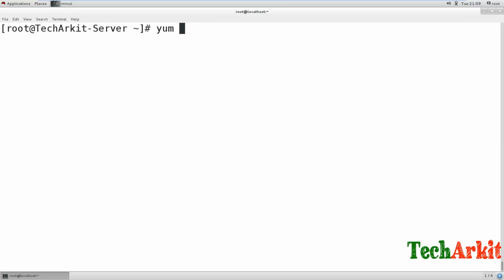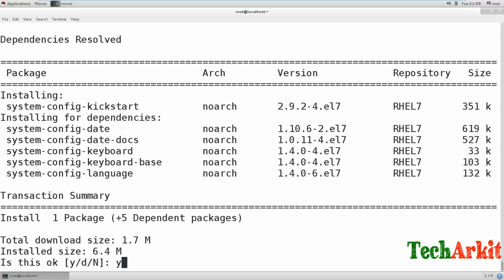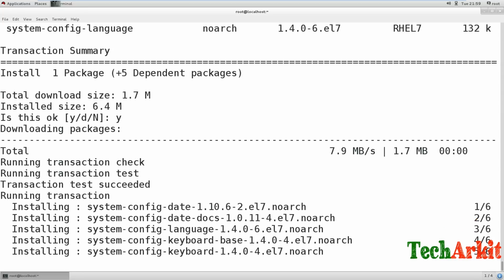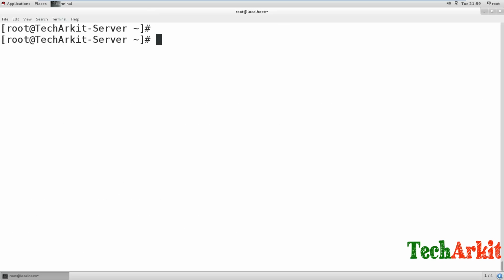Just install one more package called system-config-kickstart. This is the kickstart configuration package, which is required to configure a graphical user interface for the auto answer file creation. Done.